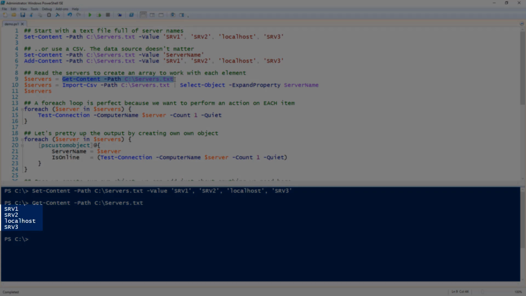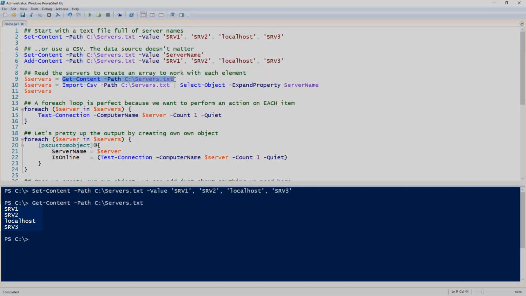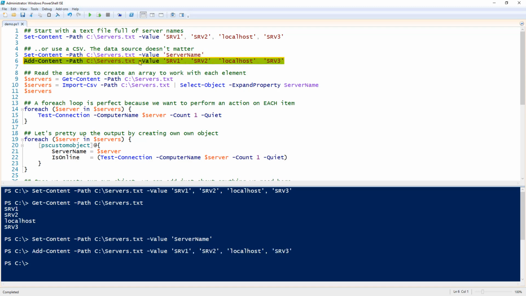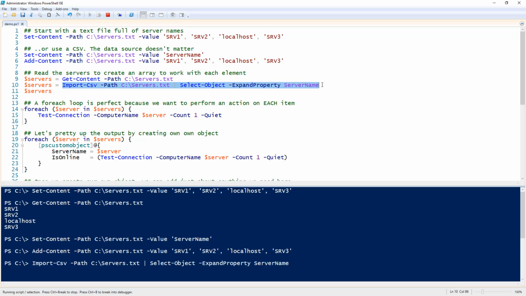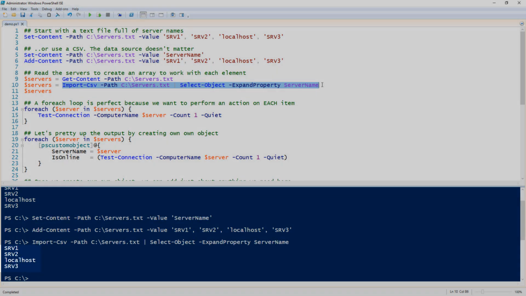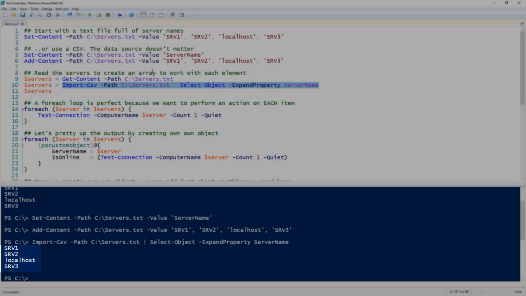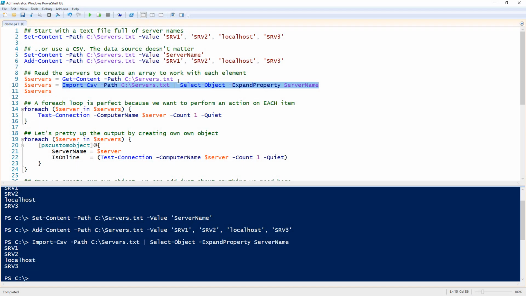We need a data source to ping this list of servers. Also here in line 4, I decided we can also use a CSV file. This is technically just a text file, so we can use this as well. But a CSV file has a header, and one way to create that is to use Set-Content and Add-Content. Now if I return the server names again, notice that we just need to expand the property of ServerName to get the exact same output. Same difference, the data source doesn't matter.